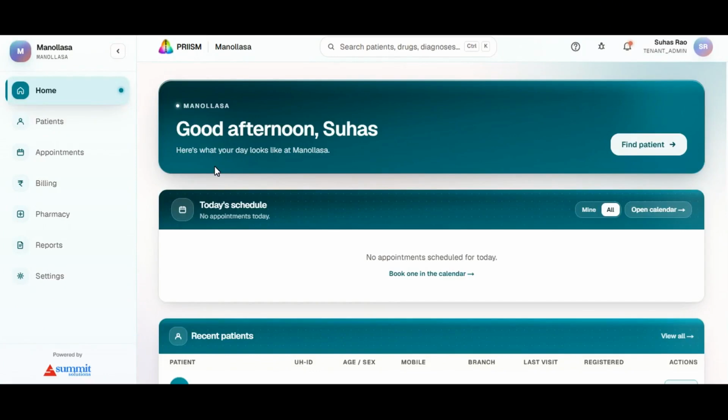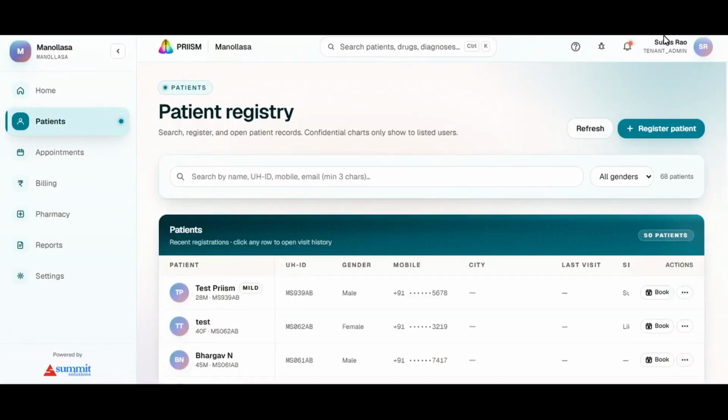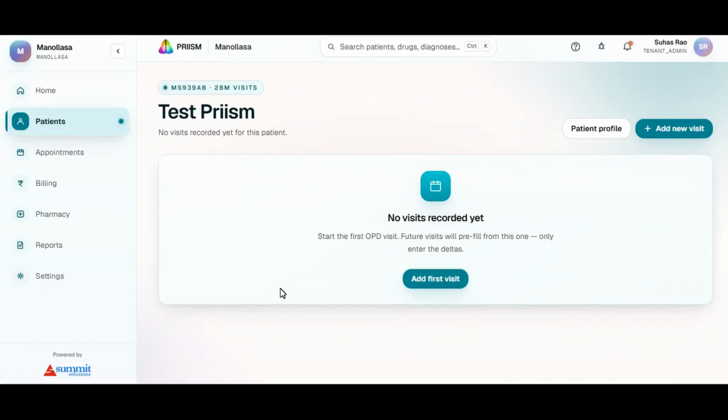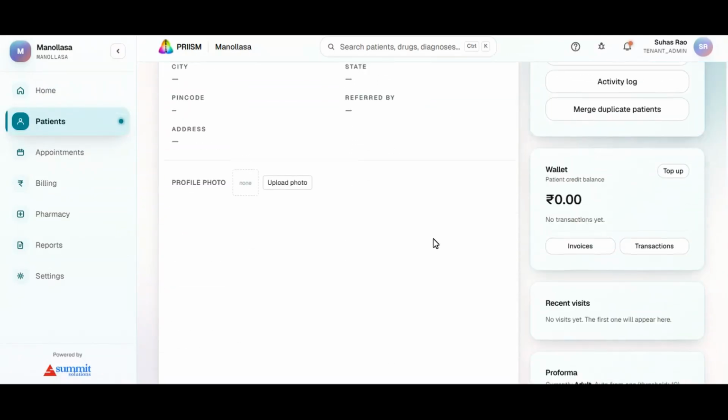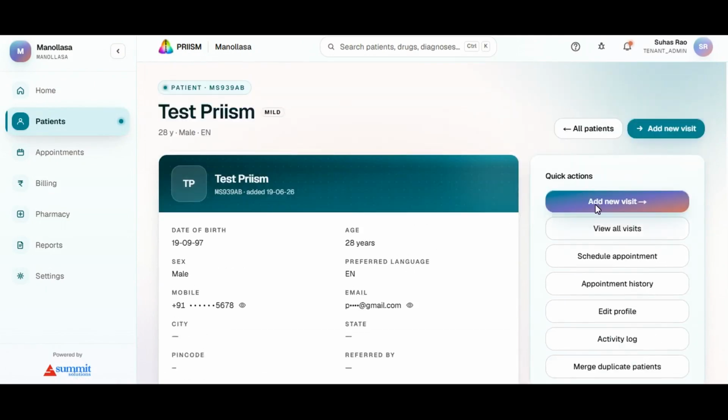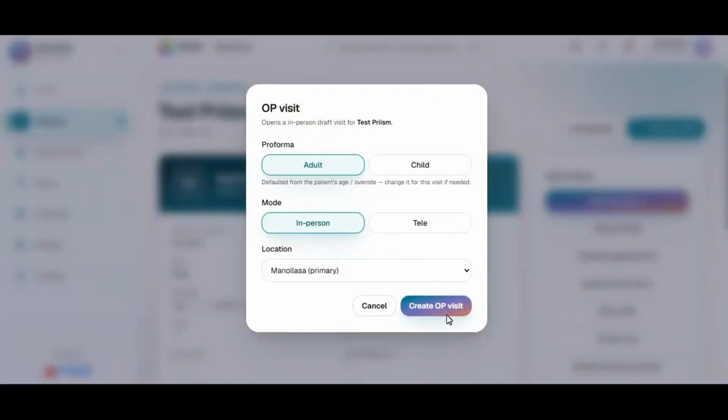This walkthrough covers the patient proforma in PRISM, the visit screen where the whole consultation is recorded. We open on the home dashboard, go into Patients, open the patient from the registry, and start a new visit from the profile. This is the visit screen.